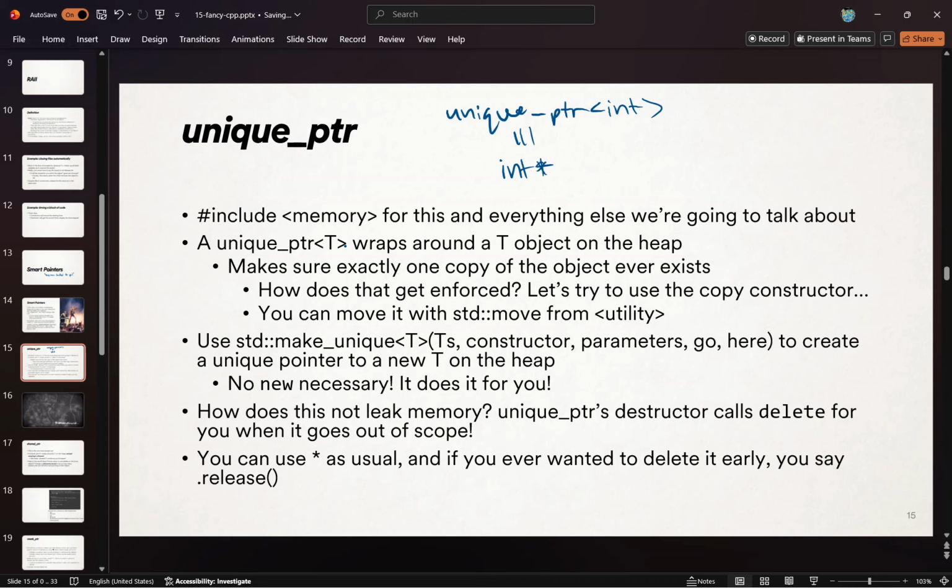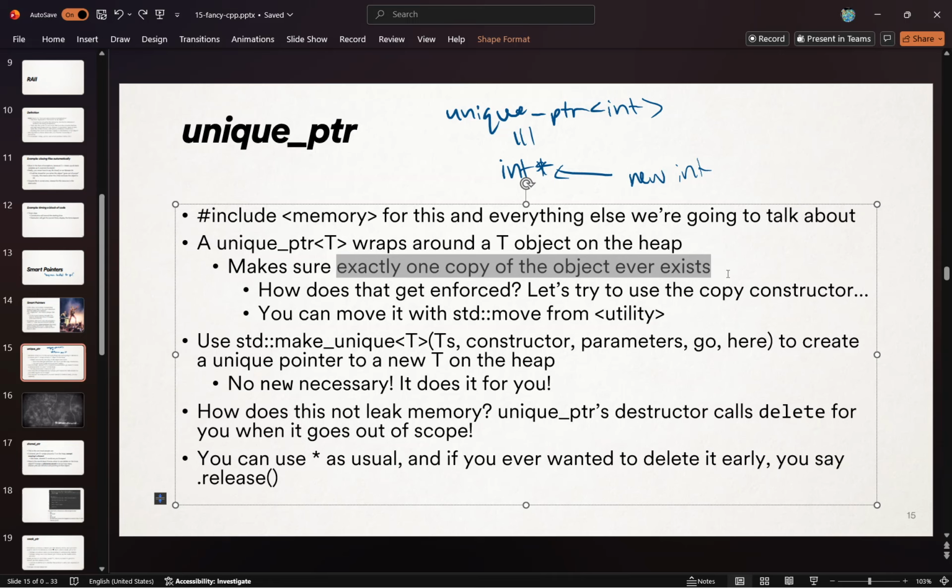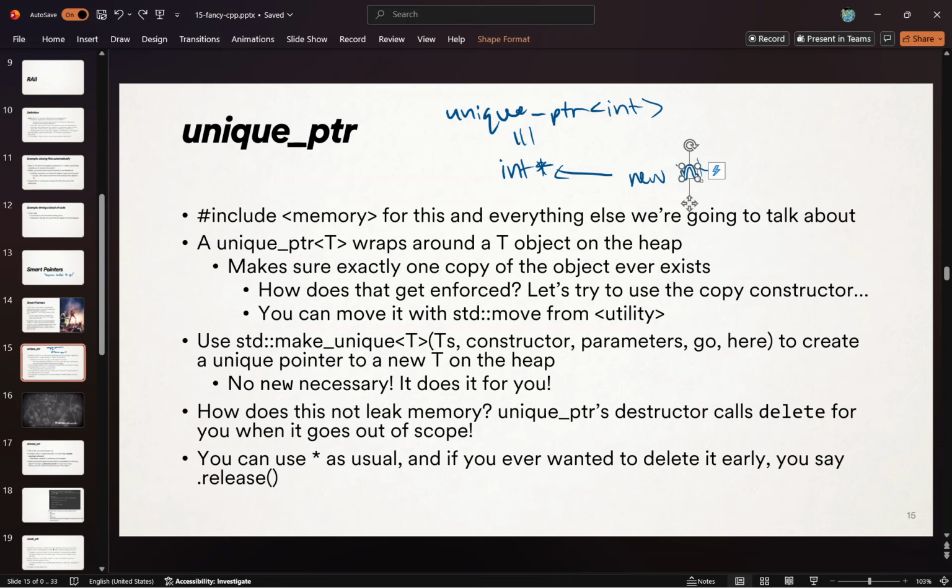It will call new int for you, right? Because when you say new int, it gives you back an int star. Think of a unique pointer as wrapping around the idea of an int star, a unique pointer to an int at least. So that's how that works. And it's just going to make sure that only one copy of that object that you've made on the heap, even a primitive thing like an int, only ever exists once.